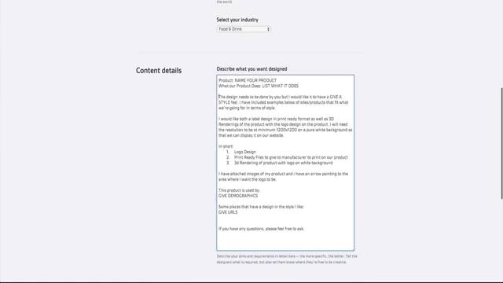So the design needs to be done by you, but I would like it to have a certain style. So for me, it was a 60s Mad Men-esque type style or feel. I've included examples below of sites and products that fit what we're going for in terms of style. So we'll get into that in a second.